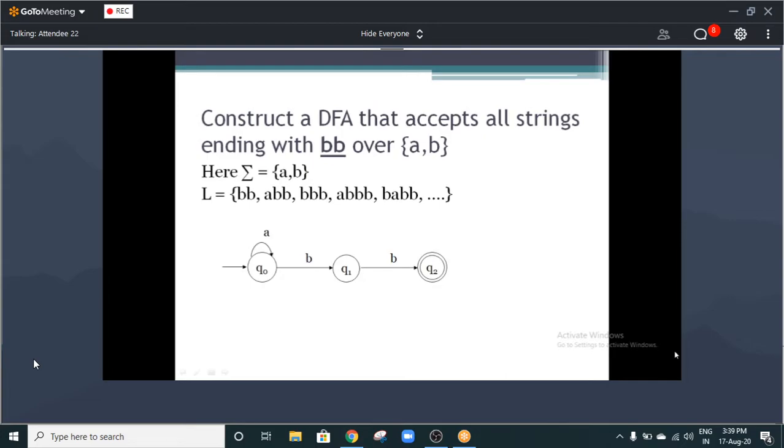I got B, but now I'm getting A. But I need a string that will end with BB. So again I need to check for two Bs, right? So I'm going to send it to Q0. From Q0 again we'll check for two Bs. Q0 on A, I'm sending it to Q0 because again I need to check for two Bs now, right?